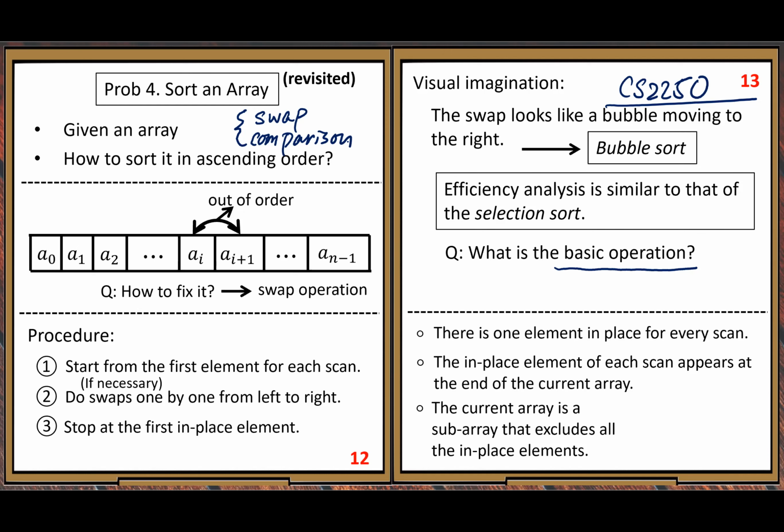Think about that. Which operation contributes the most in this algorithm? The one you do most frequently in your implementation of the solution. The answer is comparison, not swap. Okay, the answer is correct. It's comparison, but not swap. Madison explained well: you have to compare every time.